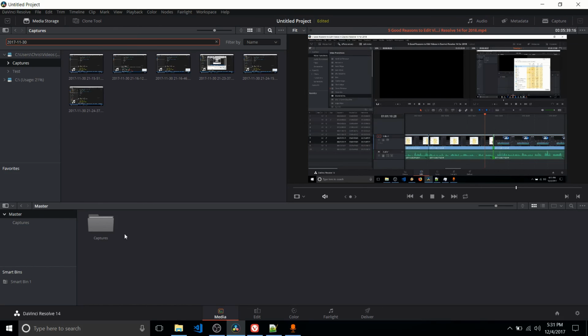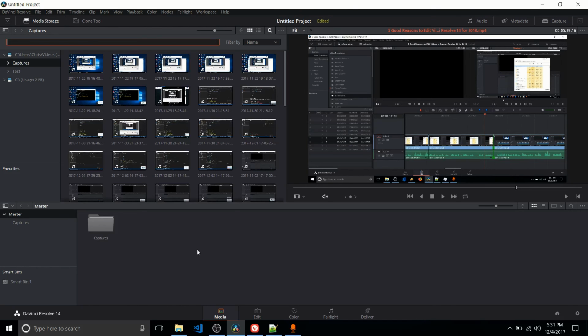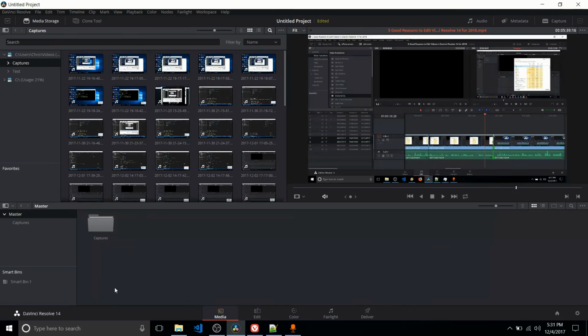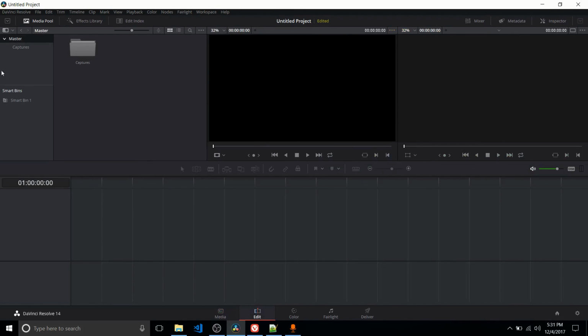So in the master clip box, these are going to be the actual files that you are using in your video project. As you can see on the Edit tab, everything that exists here, where it says Master, also exists under the Edit Master section.